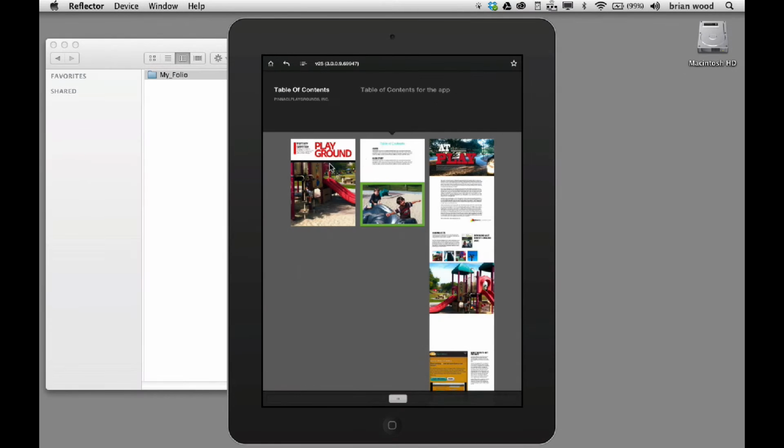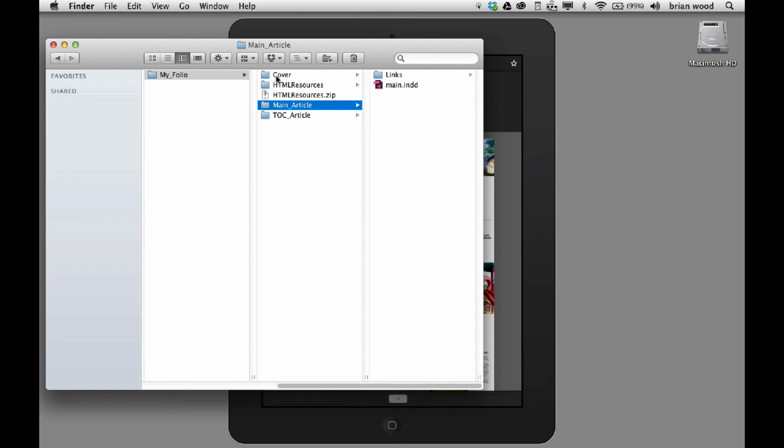So you can see Playground right there. And what you usually want to do is create a different folder for each article, each InDesign file, just to keep things organized. So if I come over here, you're going to see this cover folder. So you usually create a folder called cover or something like that. The name, just keep it consistent and keep it simple. Try not to put spaces in names and things like that, okay?